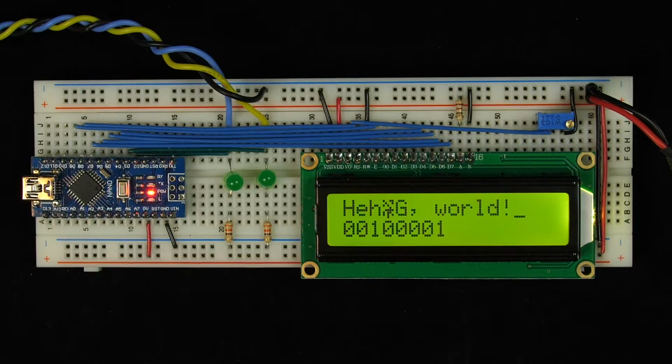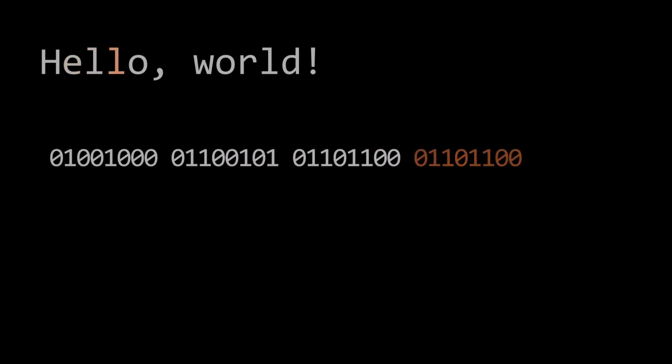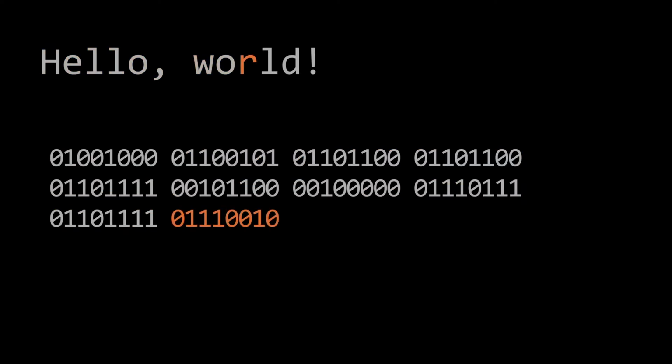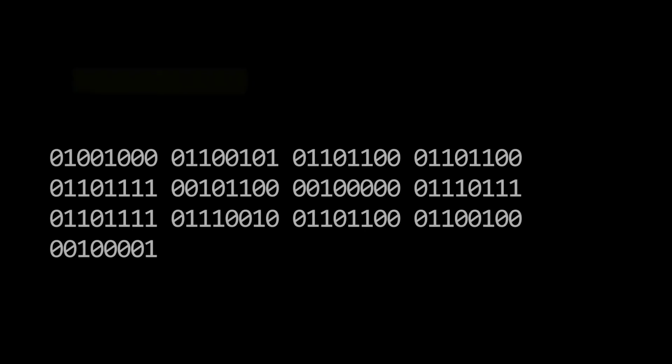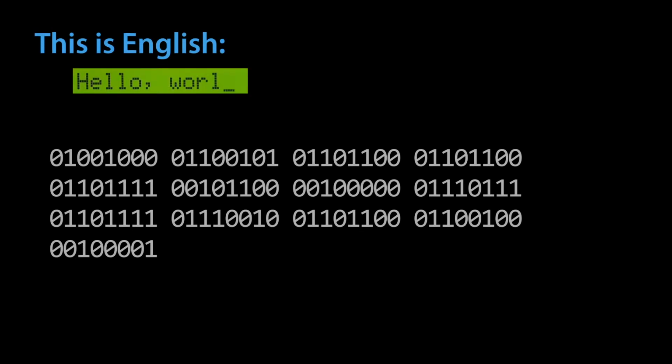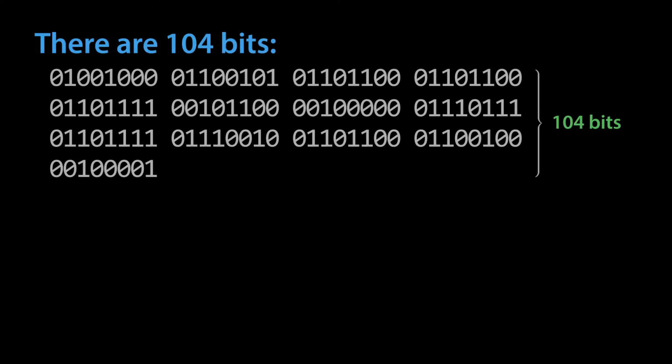So let's actually look at the underlying binary representation of the message, since that's going to be easier to build a circuit to work with. Of course our message, hello world, is really just sent as a series of ones and zeros. And just like knowing the message is supposed to be English can help you spot an error, there are all sorts of ways we could describe the strings of ones and zeros that might help us spot an error. For example, there are 104 bits, and that might be useful to know for detecting certain errors.